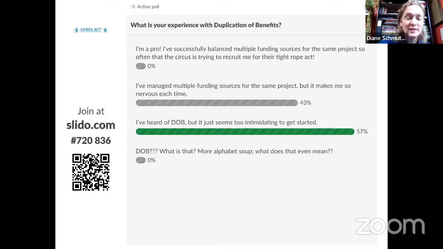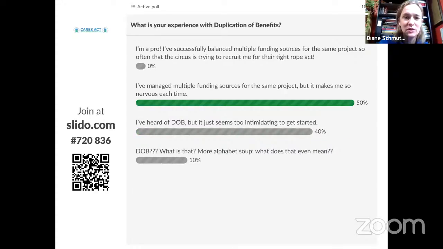Oh, this is great. So a lot of it looks like no one in here has actually had experience with DOB yet. So that's great. This presentation should work really well for you then, because we're going to walk through the history of DOB, what it is, and what you need to do for your policies and procedures. So thank you for participating. It looks like I don't have anybody who's actually looked at DOB before in practice. All right. So welcome. You're in the right place.